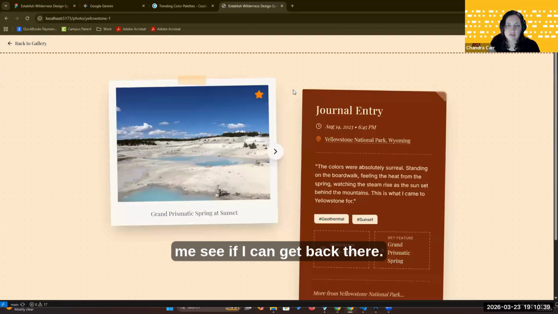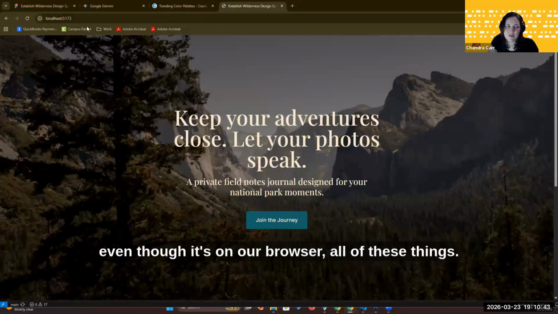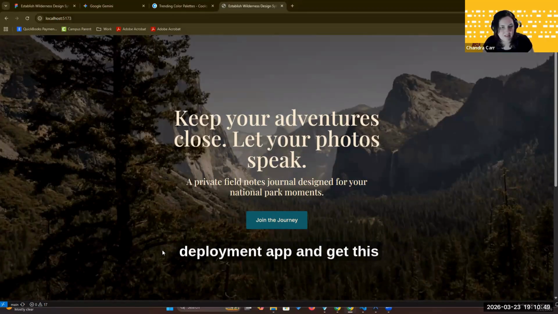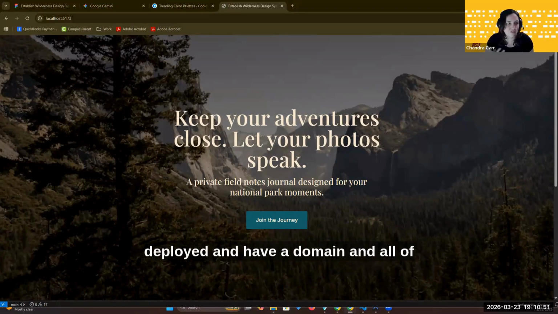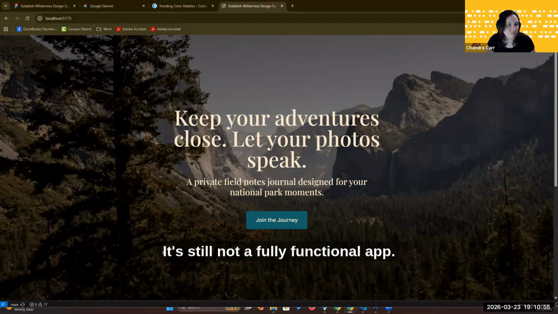Oops, let me see if I can get back there. So even though we have this, even though it's clickable, even though it's on our browser, even if we were to take this to a deployment app and get this deployed and have a domain and all of those things, right? It's still just a prototype. It's still not a fully functional app.